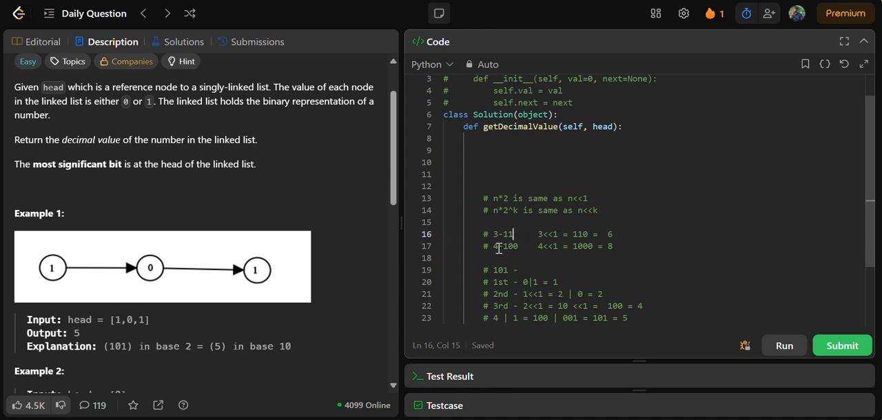Let's take another example. We have 4. 4 is represented by 100. And when we do left shift by 1, it becomes 8. So it is very understandable. It comes to the form of 4 times 2, which is 8. That is how I solve these problems, using the addition of this OR gate and the left shift.